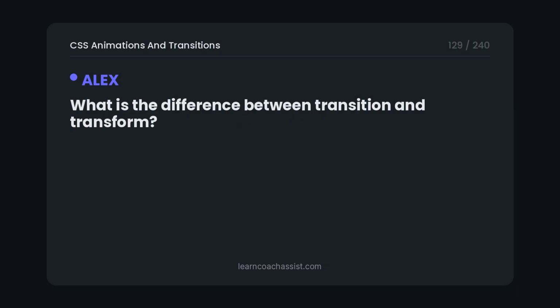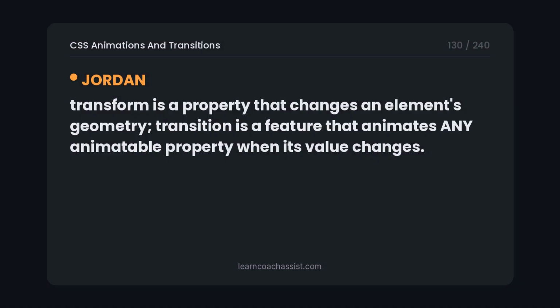What is the difference between transition and transform? Transform is a property that changes an element's geometry. Transition is a feature that animates any animatable property when its value changes.